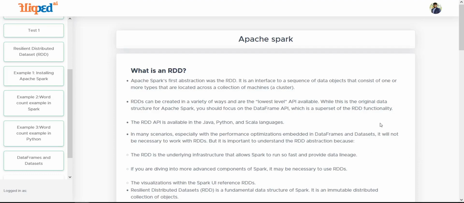RDDs can be created in a variety of ways, and they are the lowest level API. We have discussed that there are high level programming languages and low level programming languages, meaning binary, assembly language, and the C language, which are closer to the compiler or the interpreter. Here the Apache Spark RDD is a low level integration, a method where it can directly communicate with the Spark core APIs and the other Spark architecture. This is the original data structure of Apache Spark.